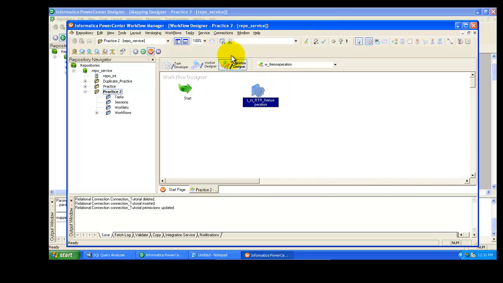Now we need to link this start point to the session. How to link the start point to the session? This is the link task. Click on this and drag and drop to the session. By this we have finished linking the start point to the session.